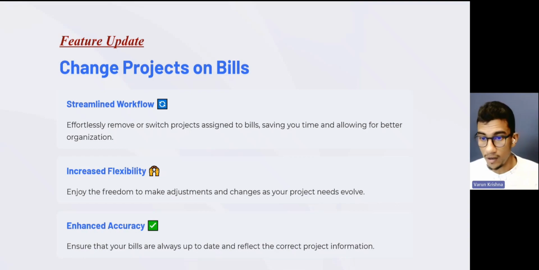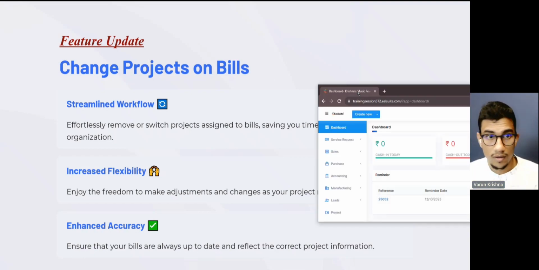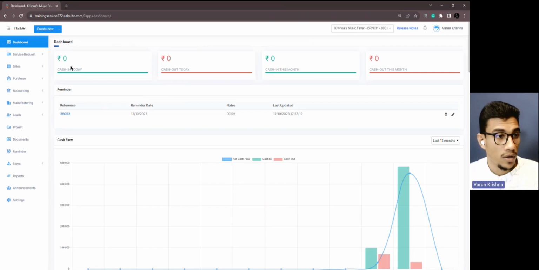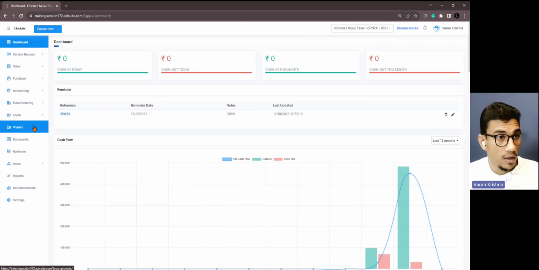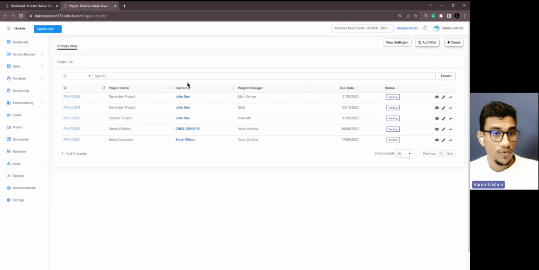So where can we begin? We'll begin with our software. Let's do one thing. How this particular feature works is that usually I'll just show the project section.